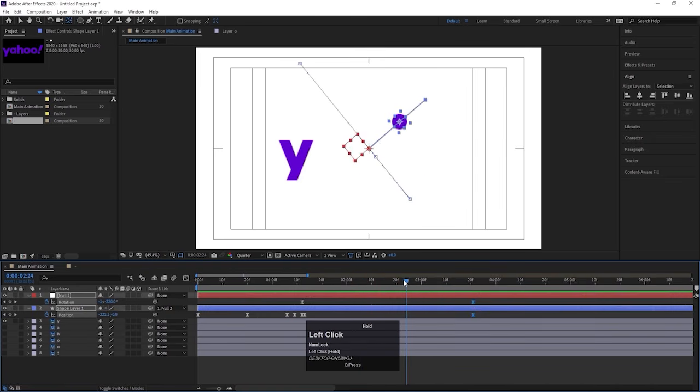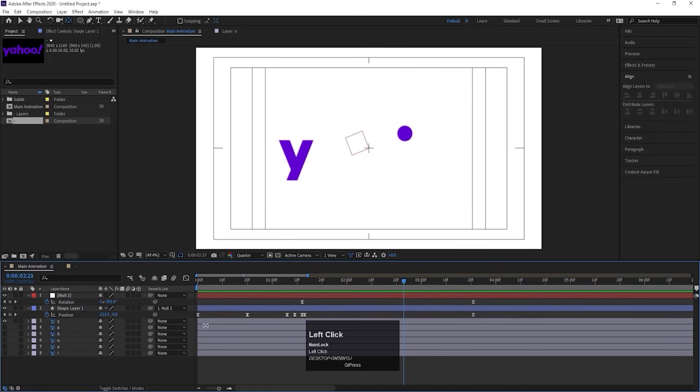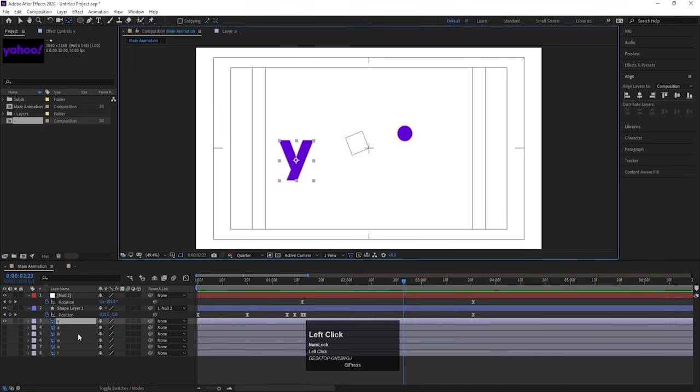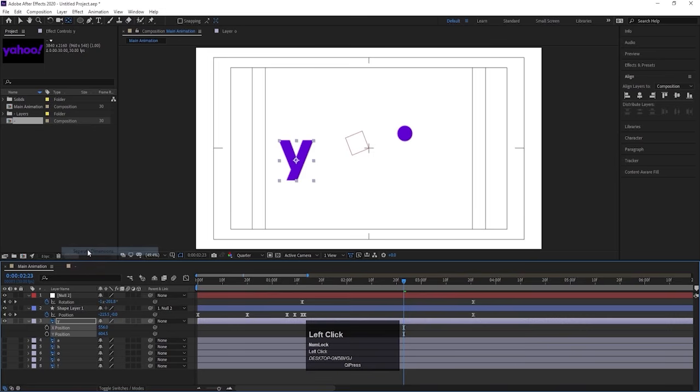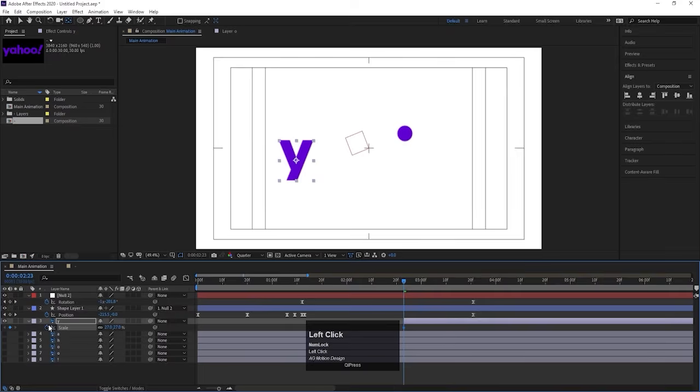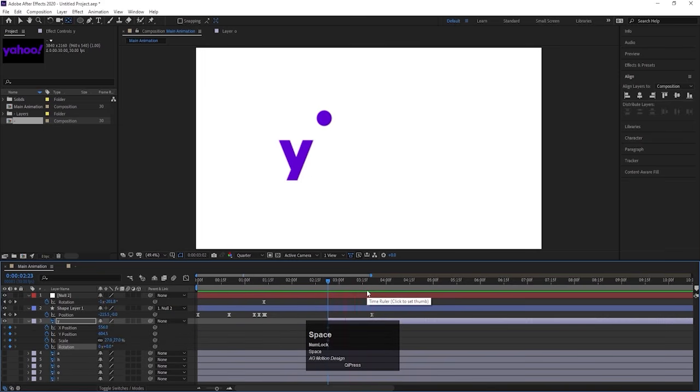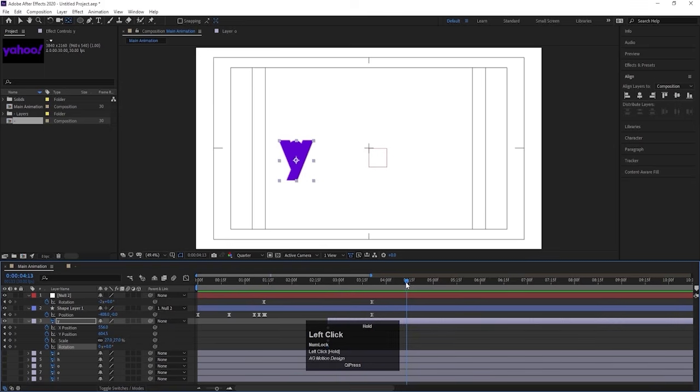Now what we are gonna do at this point, I'll select this Y, press P for position, select this position, right click and choose separate dimensions, and with the help of the open bracket I'll move this layer over here. Let's create one keyframe at the X position, one keyframe at the Y position. For scaling, create one keyframe, and for rotation create one keyframe and hit U and go somewhere around over here like this, and again create other keyframes.